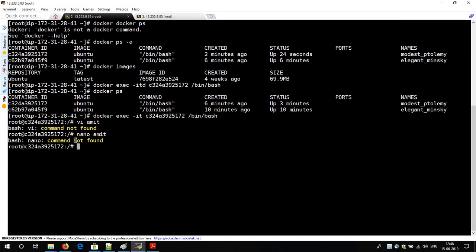Now here comes the real concept. See what happens when you go with the ISO image of an operating system. That ISO contains all the packages required for the operating system, whether or not they will be useful for your work. So if you run vi or any command in the Ubuntu operating system, you will not get this error, command not found. Obviously you will get this command, but why are you not getting it here?